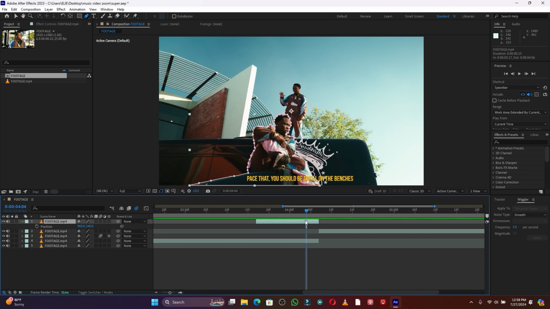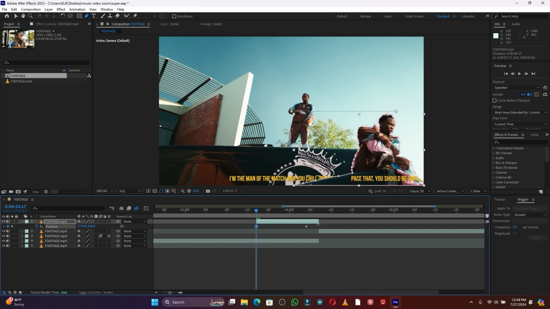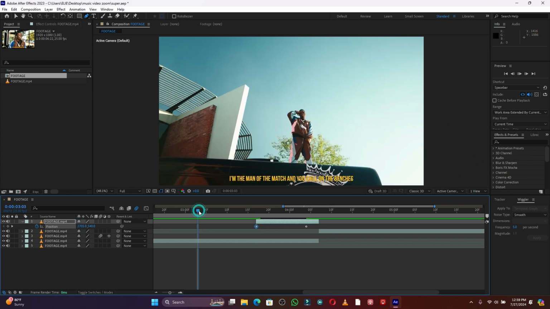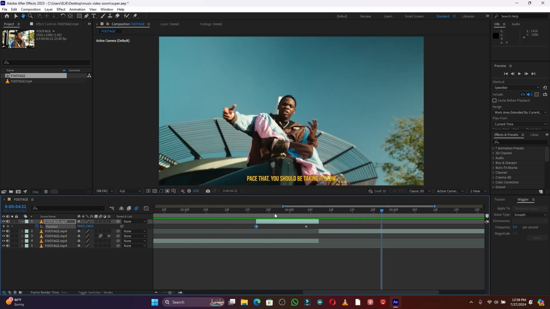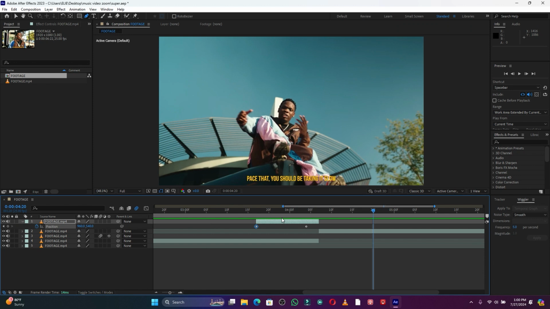So click on P for position, and then you have to add the keyframe. So let me come to the beginning of this freeze frame, and then adjust to move this subject to this side. Okay, it will come from this side, entering on this frame. That's great, man. Yeah, just like this.